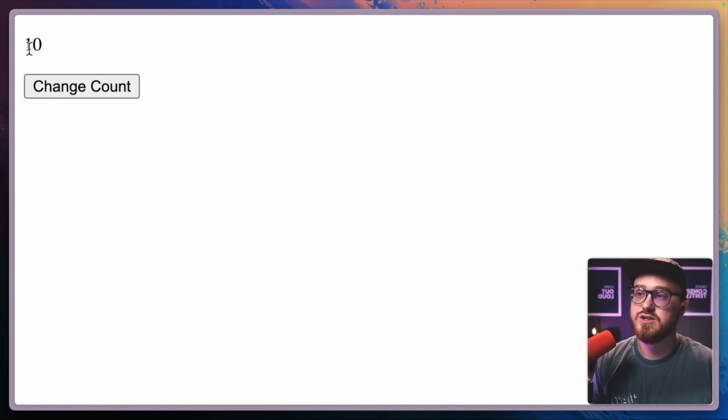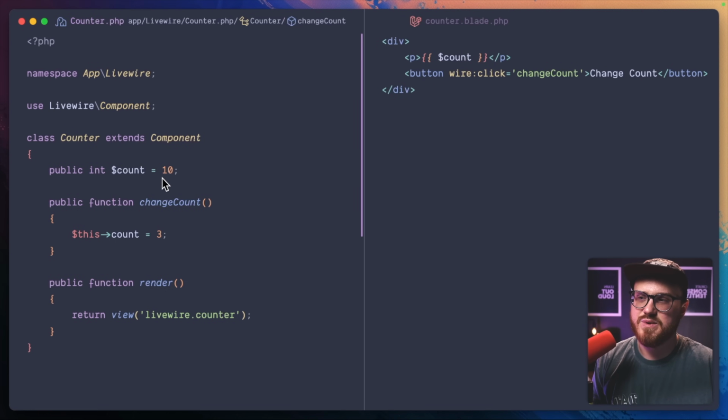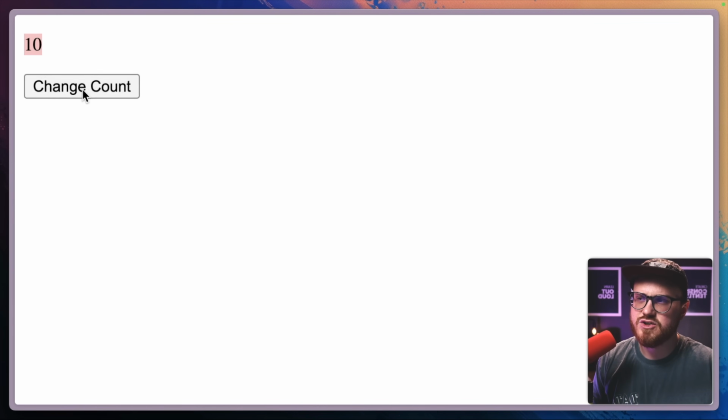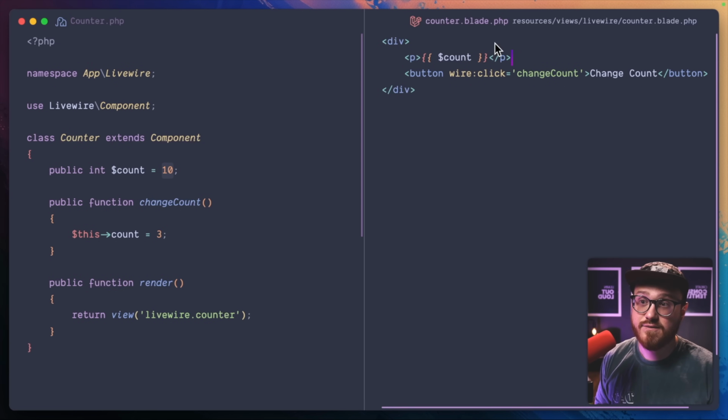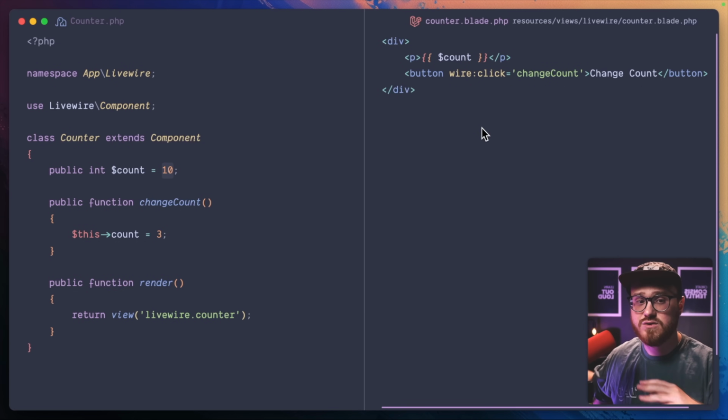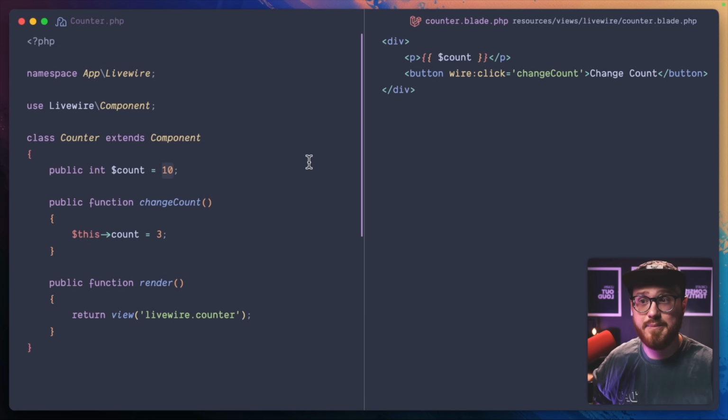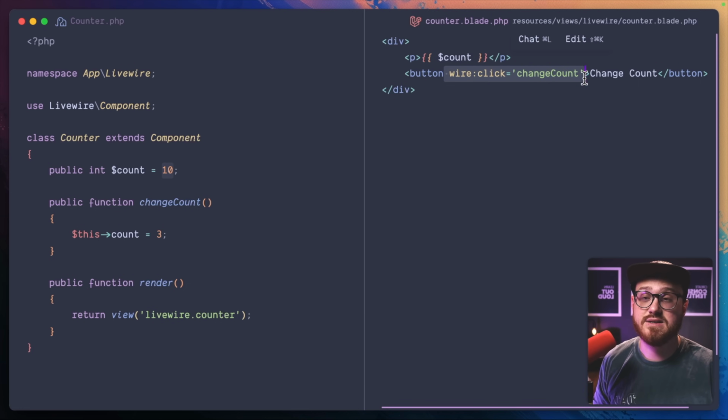So refresh, we have 10 because that's what we set here on the server. Change count, it automatically gets changed to 3. We didn't do anything in our client. All we're doing is interacting from our client side to our server side and saying, I want this to happen when this button is clicked.